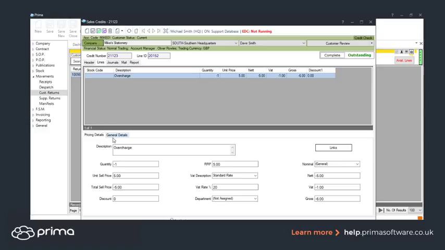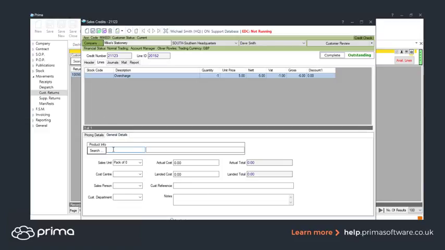What you can also do is within this general details, you can actually select a product. So you can search for a product in this section and return a product rather than just free typing a line. So depending on whether it's a product that you're doing a credit for, or you want to just do a free type line because it's an overcharge, for example, you've got both options within here. So if you're doing a product, you'd enter the product code in here, search for it, bring back the information, and then you'd be able to just proceed from there. So that's a manual sales credit.